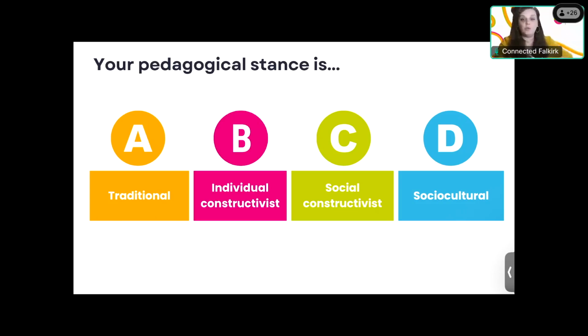So if you were mostly A, you are more likely to have a traditional teaching stance. If you are B, you are probably an individual constructivist. If you are a C, you are probably a social constructivist. And if you're a D, you probably hold socio-cultural beliefs about learning and pedagogy and how knowledge is created.